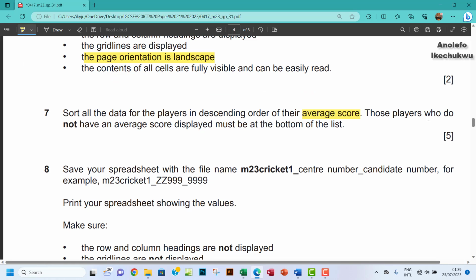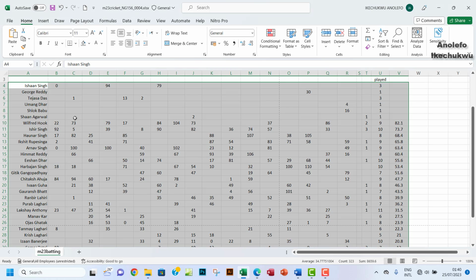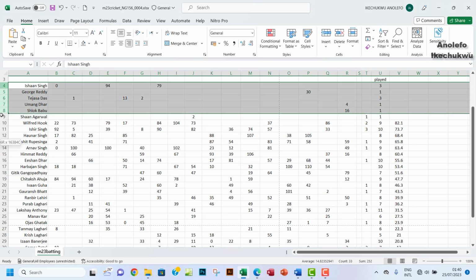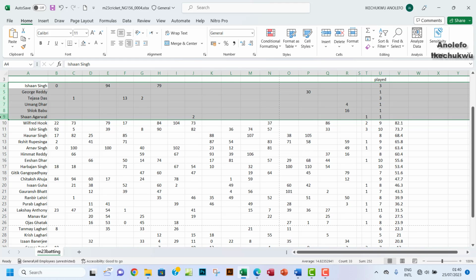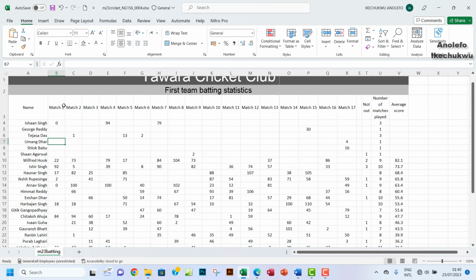So those players who do not have an average score displayed must be at the bottom of the list. Those who don't have an average score. Okay, let's see. The ones that don't have an average score are these guys. So they must go below.